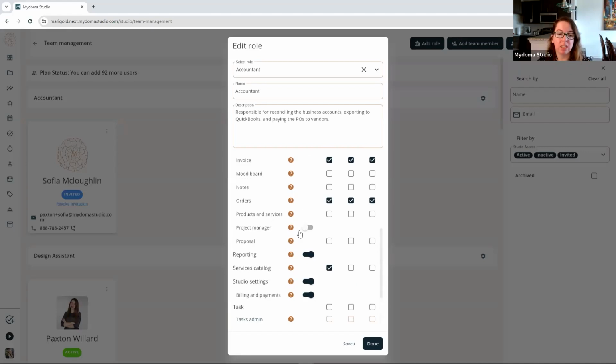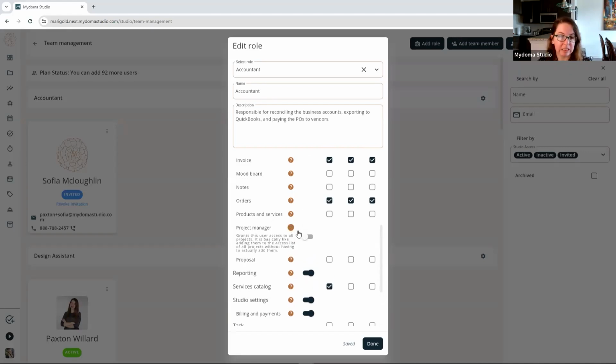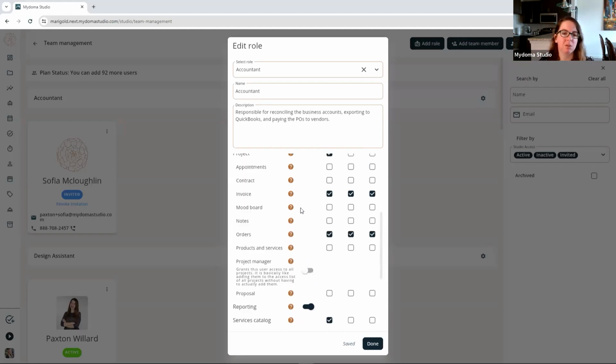One permission that I would like to point out that is super helpful is the project manager. So this does not give them any extra access to anything. All this does is that it assigns them automatically to all projects. So you don't have to assign them each and every time. It doesn't change their permissions on if they're able to create or edit invoices or mood boards or notes, things like that. It only gives them access to the project overview and be able to go from there.